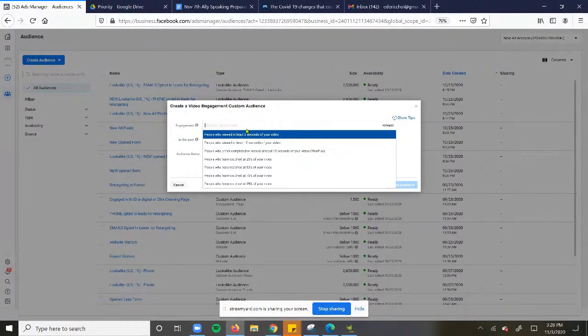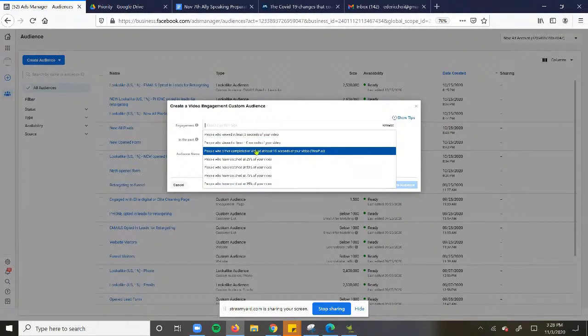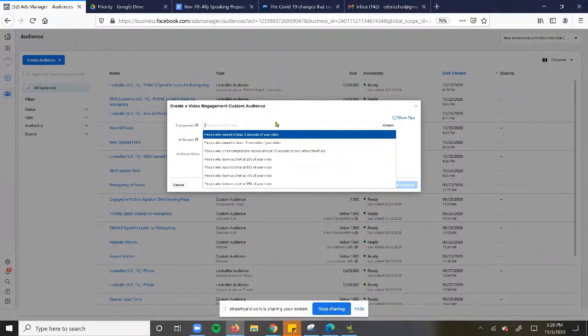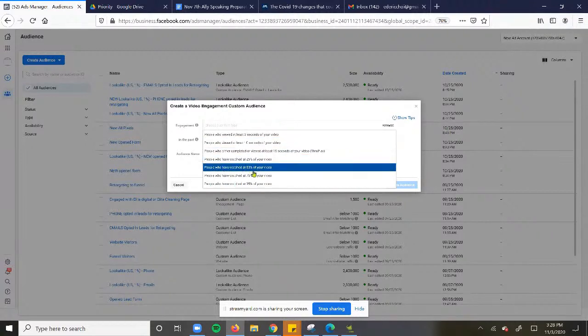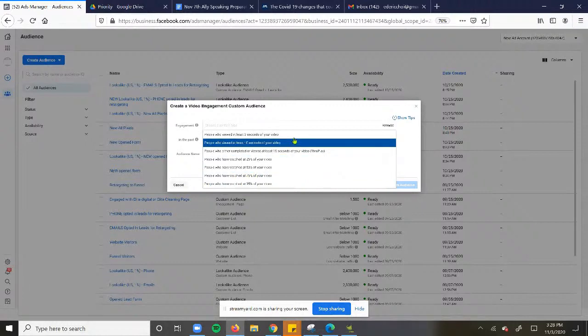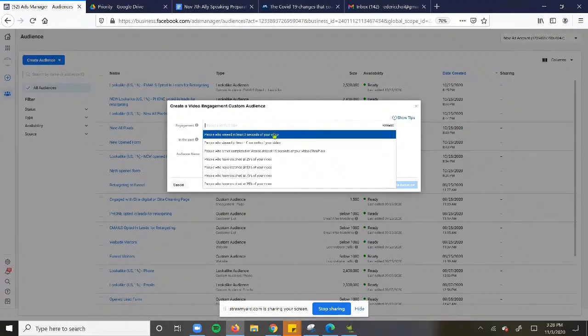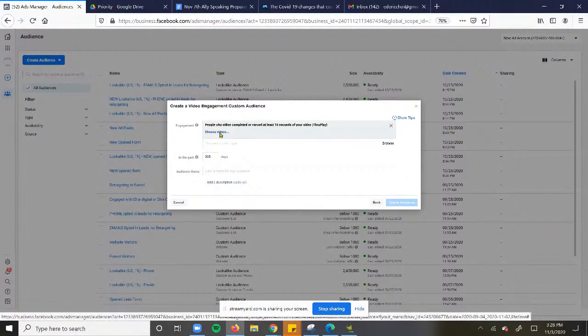So instead, what I would recommend is looking at through play, which is that they've watched at least 15 seconds of your video, because you really want to be making sure that you're targeting people that are truly engaged and not just scrolling through. So you just want to be able to separate the two. And then you could even do at least watched 50%. I recommend at least 15 seconds for these. So we'll do through play, and then you can just choose your videos.